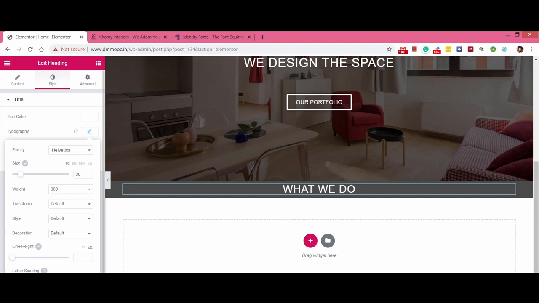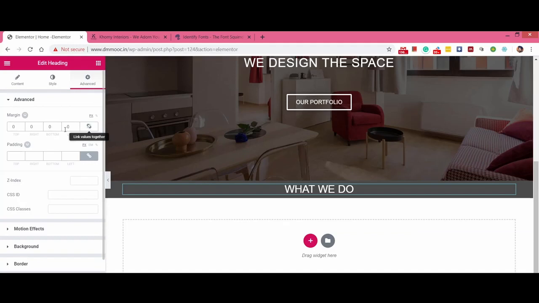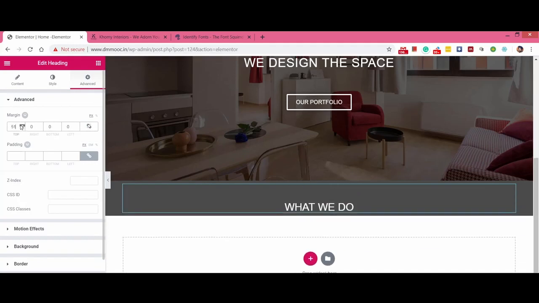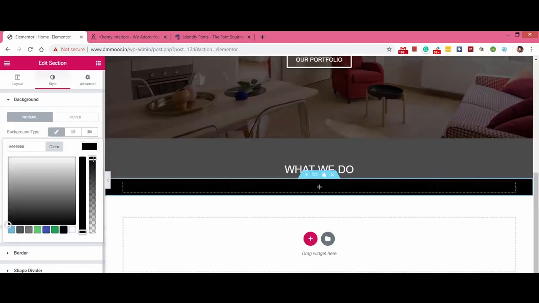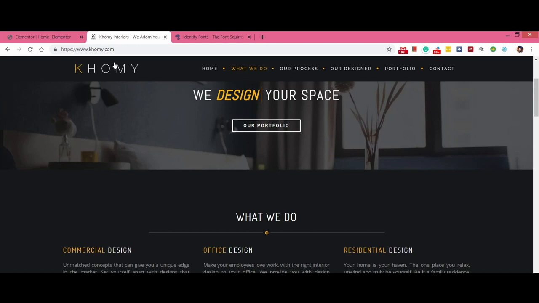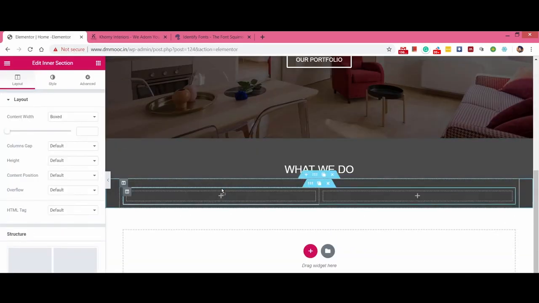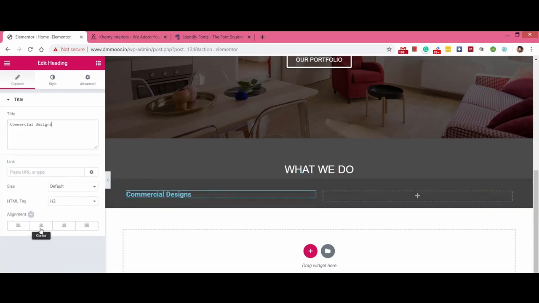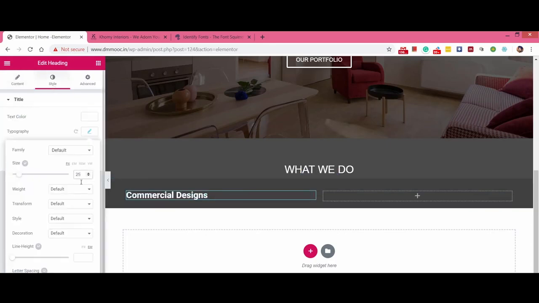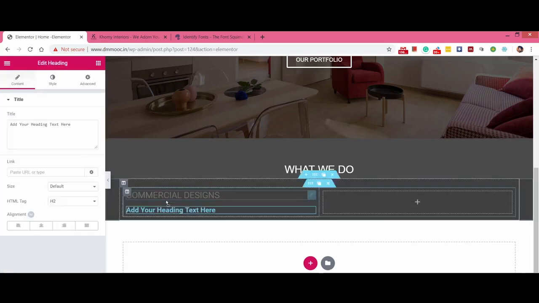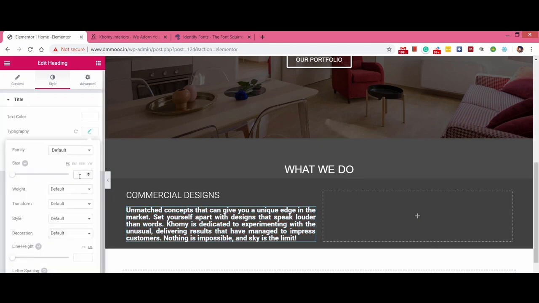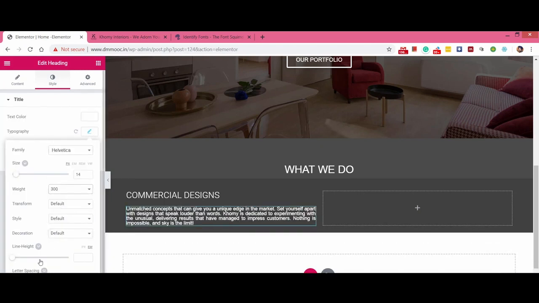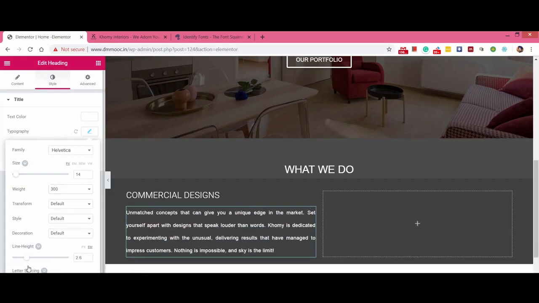Now we want some space between the first and second section. Go to advanced, unlink values together and increase the top margin. Let us move further. Add a new section and change the background color. As we need 3 different columns, insert inner section from element. Insert heading element. Change the color to white. Once again insert heading element. Insert some text. Change the size, color and weight to 300. Increase the line height to make it soothing to the eyes.